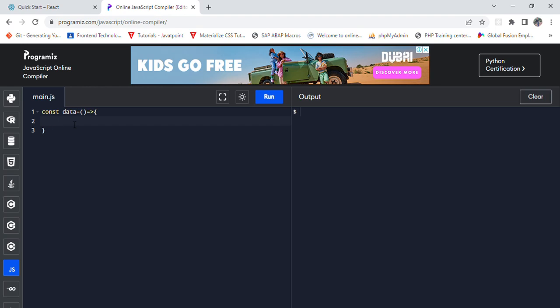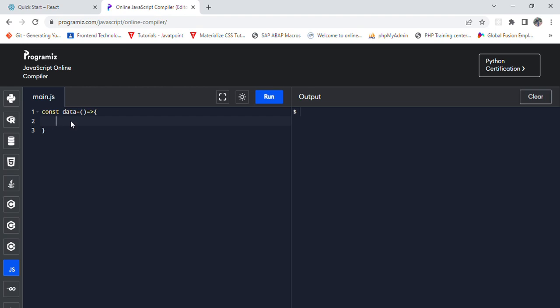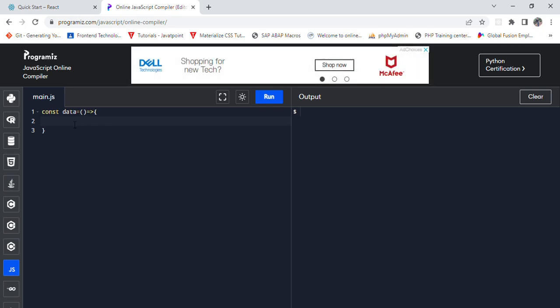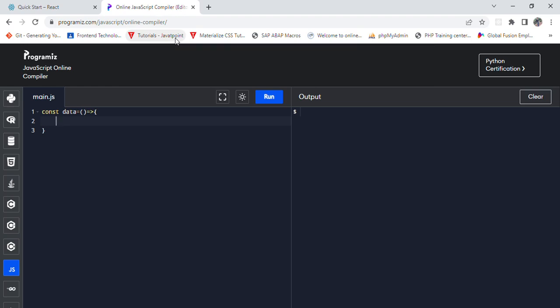If you don't know much about JavaScript, then follow W3 Schools. W3 Schools is also a very popular tutorial site for learning main languages, so you can learn JavaScript from that site also. And Java T Point is also a good site. You can see in my browser I have already bookmarked the tutorials of Java T Point, and also W3 Schools.